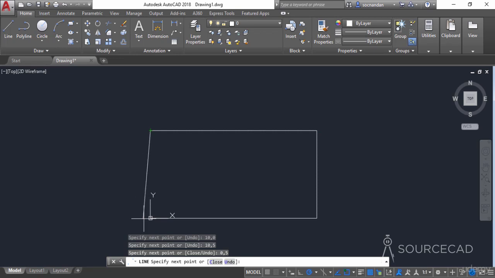Now we need to return back to the origin, and for that we simply need to type 0, 0 and press enter, and here we have the rectangle. Now press enter again to exit this command. So these are the two different ways of making the rectangle.